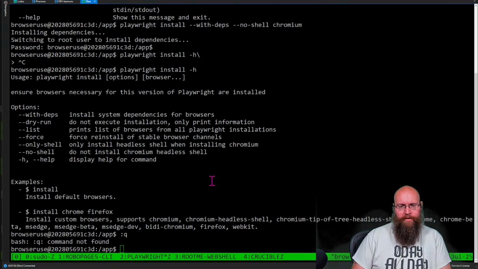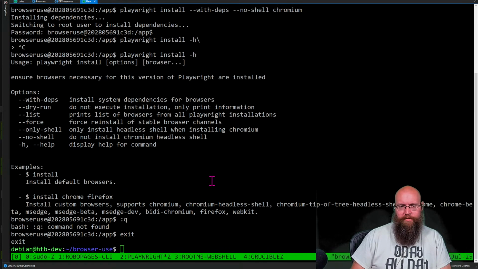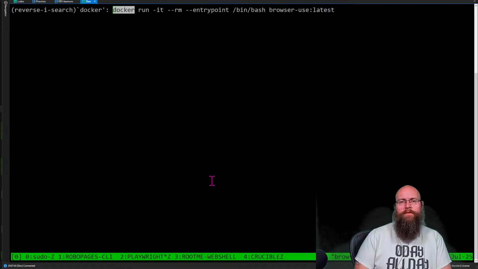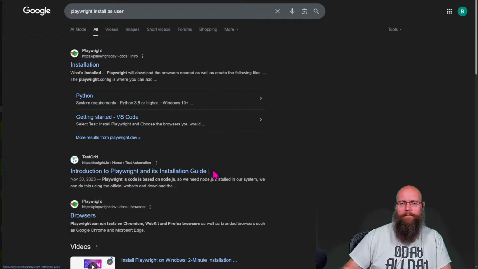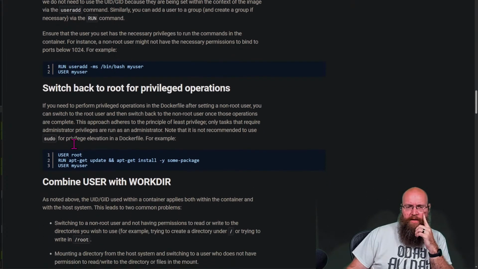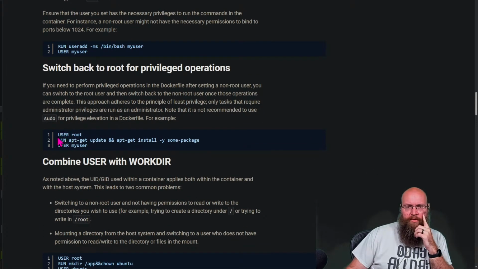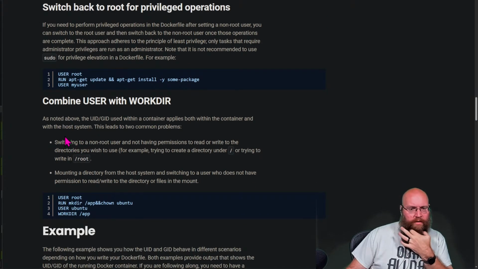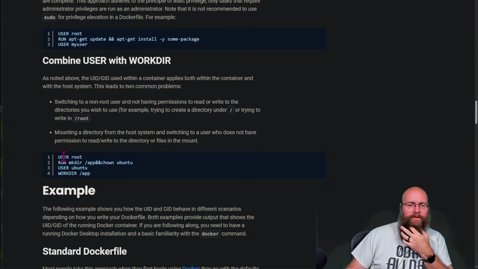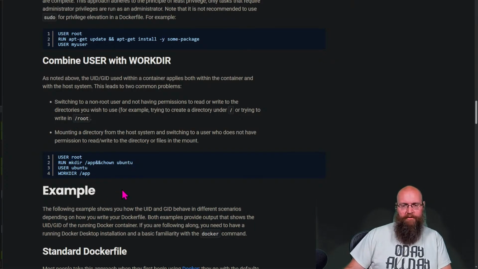And here we have that problem. I wonder if we would have that problem with... Let's try... Right, let me see here. So we create a specific user for the application. So we do user here. User, in this case, would be browser use. So we might just be able to use this user command beforehand for the playwright install.